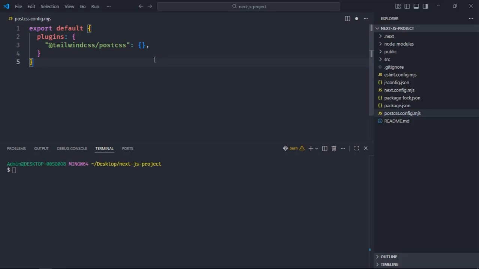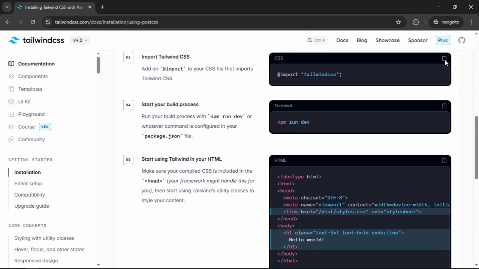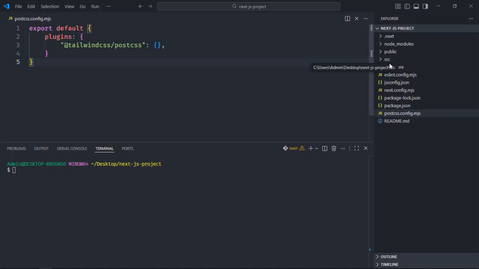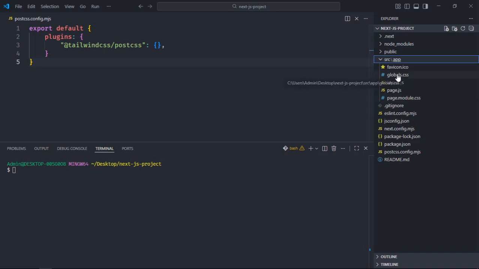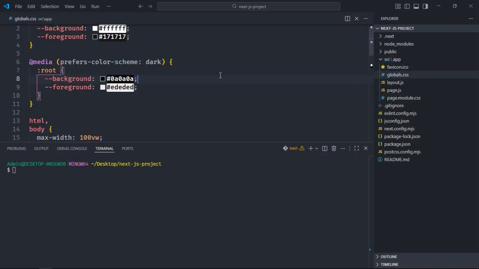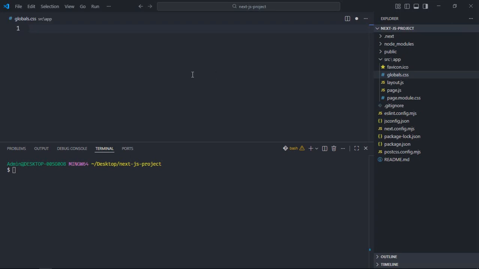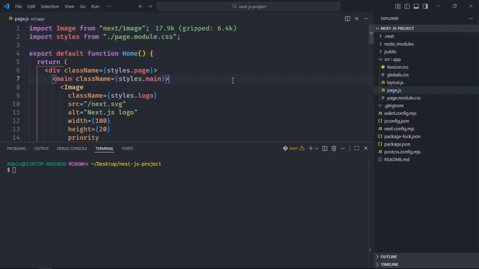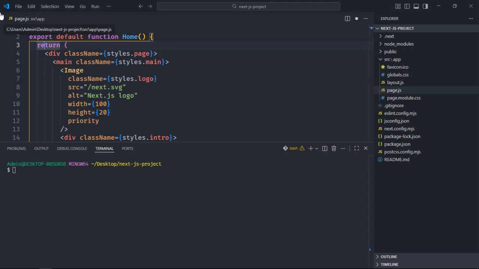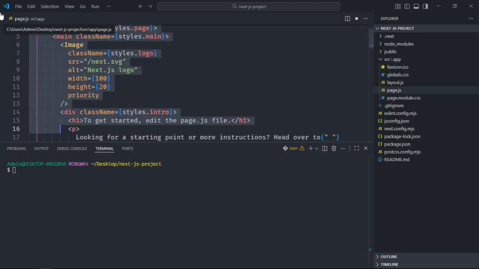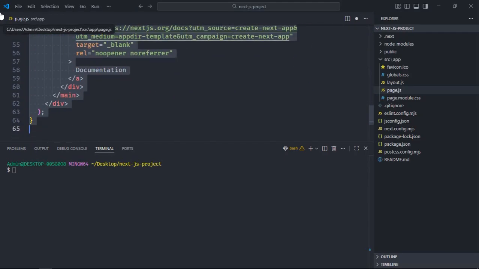Save the file. Now just copy this, go to the source directory and here you will find globals.css. Simply delete the entire code and paste what we just copied. Save it. Now open page.js. Delete this entire code. Same goes here. Delete this entire thing because we don't need it.